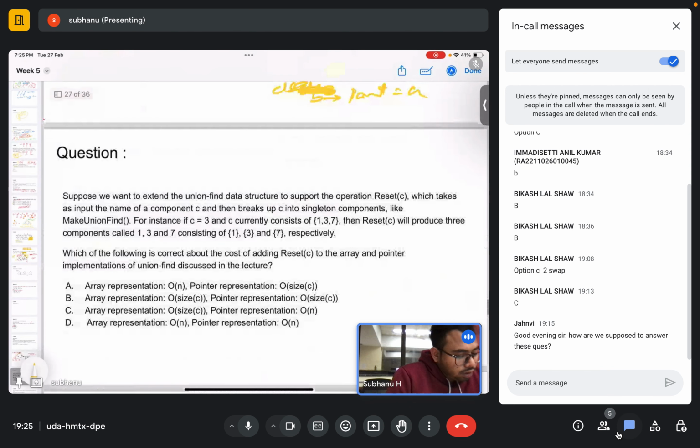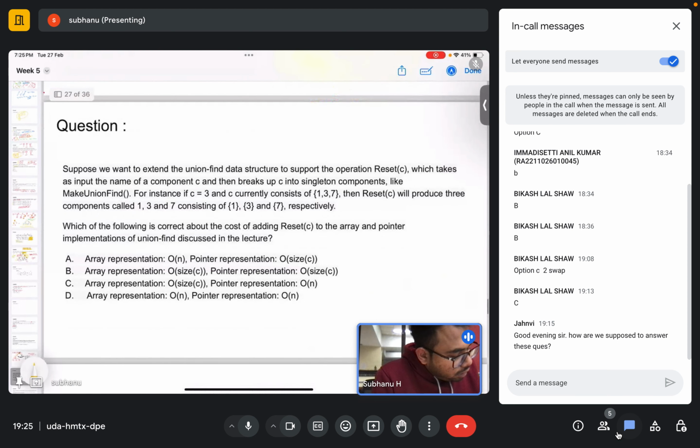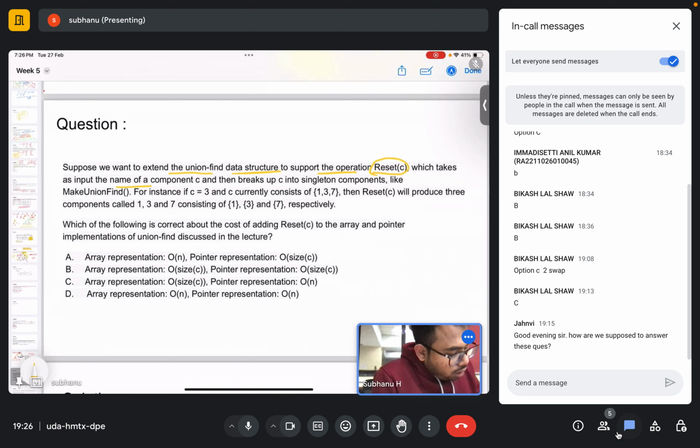So the question is now that suppose we want to extend the union find data structure to support the operation reset C. So what is reset C? Reset C takes as input the name of a component C. So C is a component. So we have some components like this: X, Y, Z, P, Q. So this component's name is A, this component's name is B, and this component's name is C.